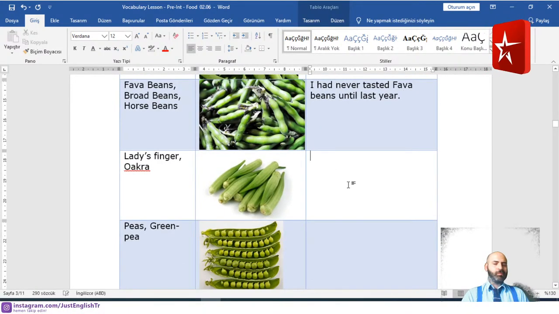Lady's finger. I think it is. I don't know the Turkish name. Do you have this one in Turkey, guys? Do you know lady's finger? Do you have it in Turkey? Ah, Rana says we make soup with it. Okay. Okay. I thought the same. I think I tried only once this one. And it is not good. I did not like lady's finger at all.